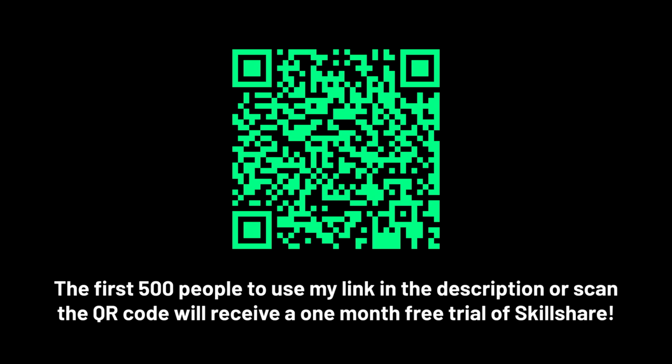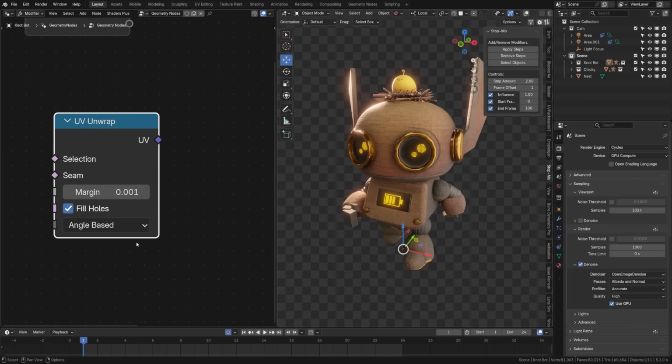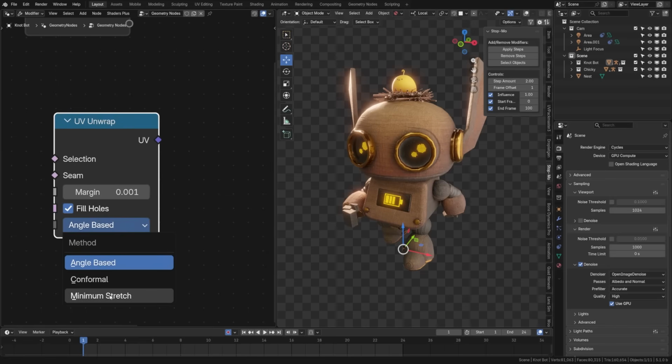Now let's get back to the video. We also got the Pack UV Islands node getting a custom pack region input, and the UV Unwrap node now gets the minimum stretch and no flip options.